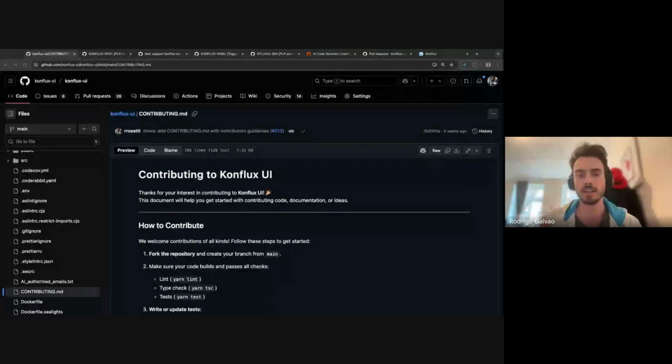Cool. So, hey guys, I'm Rodrigo, a software engineer. I'm part of the Konflux UI team, and we would like to share a few improvements that we made related to contributing to our project and also somehow related to our code review process.